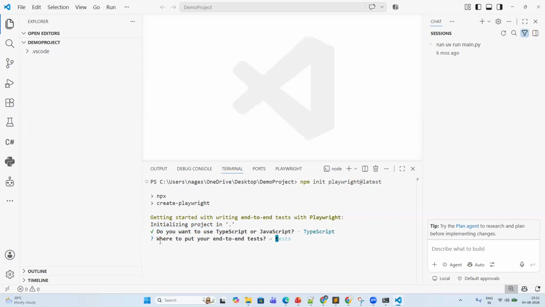Now, where do you put your end-to-end test cases? You can give a new folder structure or the default folder structure. I will allow the default folder structure, where tests is the root for putting all the end-to-end test cases in the tests folder. So tap over it and click on enter.